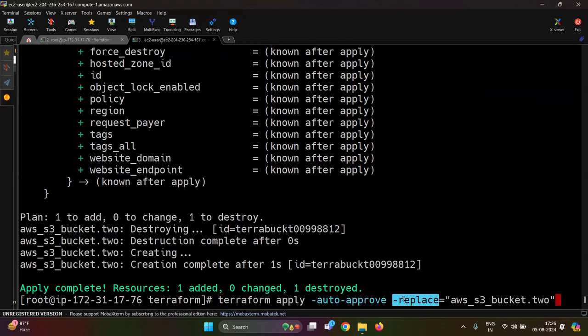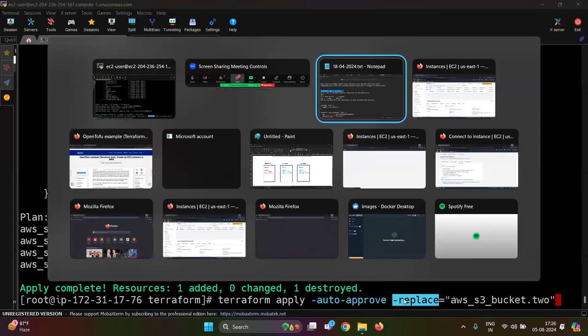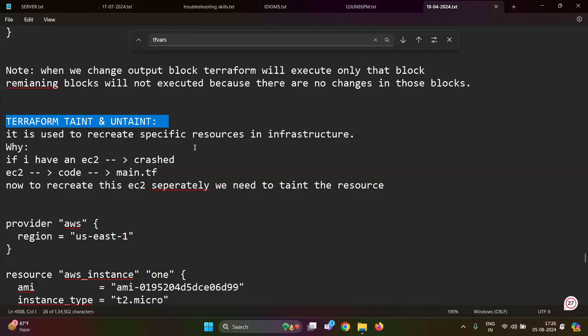Replace. Which one is better, taint or replace? Replace. Okay, but again, the action will be the same. Commands are going to be different, but the action and the output will be the same. Here I mentioned the same point in the notes also. If I want to recreate specific resources in the infrastructure, we are going to use taint. First of all, why? If I have an EC2 and it got crashed, it is not working properly.